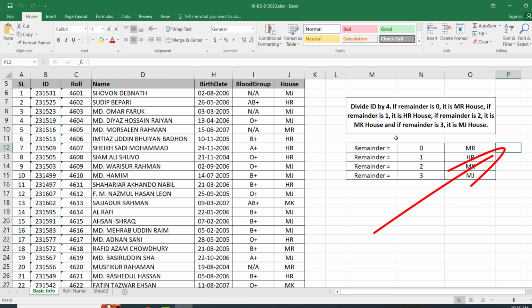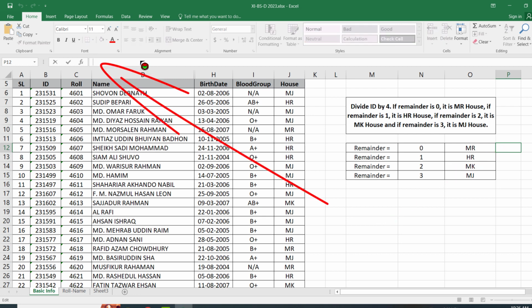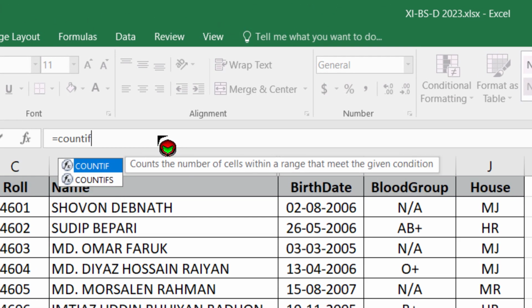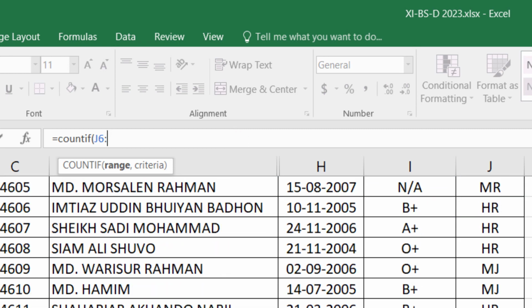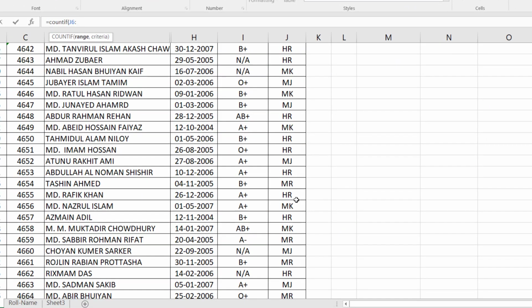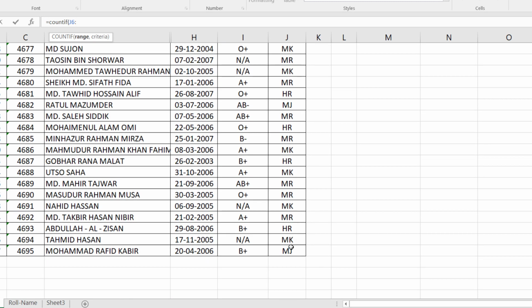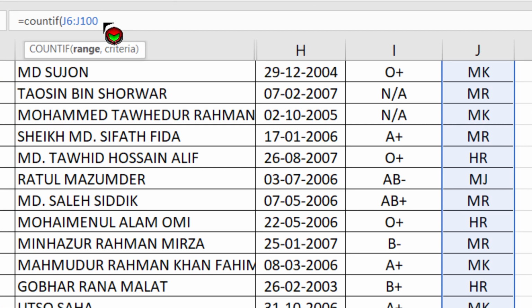Okay, I am clicking here to use the function. At first equal, then countif, then first bracket, then range. Range means which data the function will count. The data has started from here, so the first one I am selecting, then I am giving a colon sign, and going downwards to select the last cell. This is the last one. So we have started from J6 and we have ended at J100.